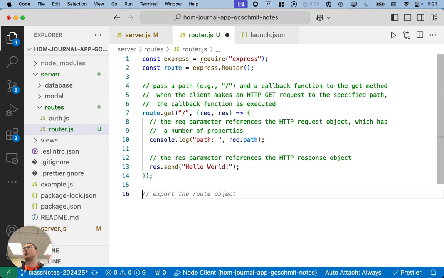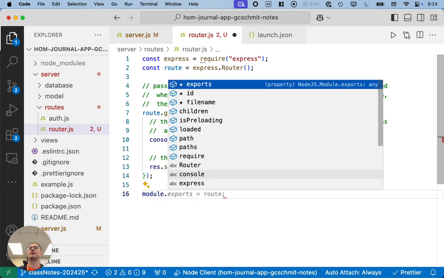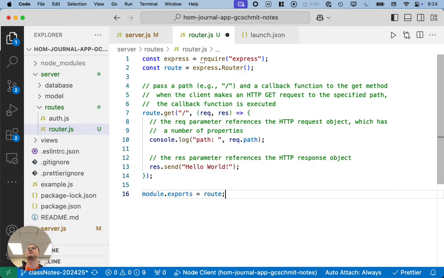As we start writing JavaScript code in different JavaScript files, and we expect to use those files from other JavaScript files, we need to actually export the functions or objects or things that we want to import from other files. So we need to do that right here at the end of this file. And the way we do that is we say module, which is already defined for this particular JavaScript file, dot exports equals route.